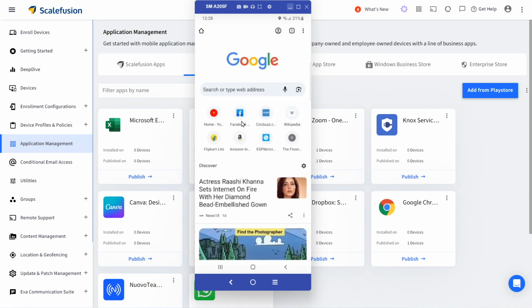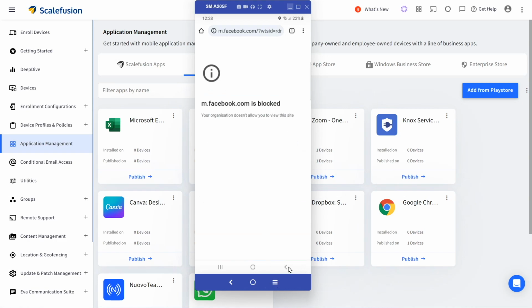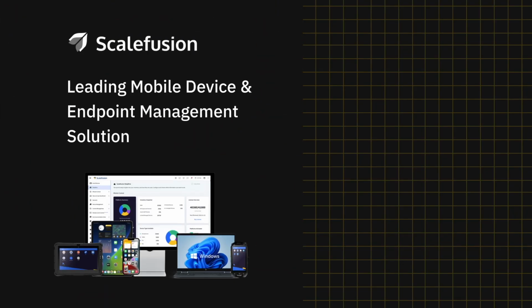You have successfully blocked the websites on Android devices.